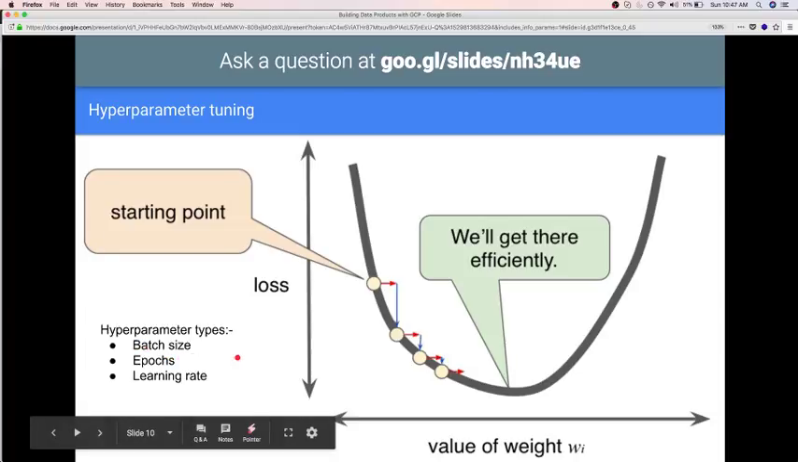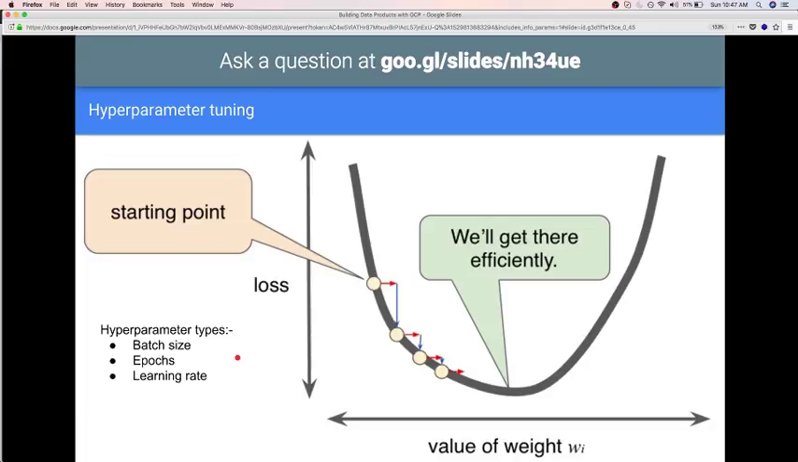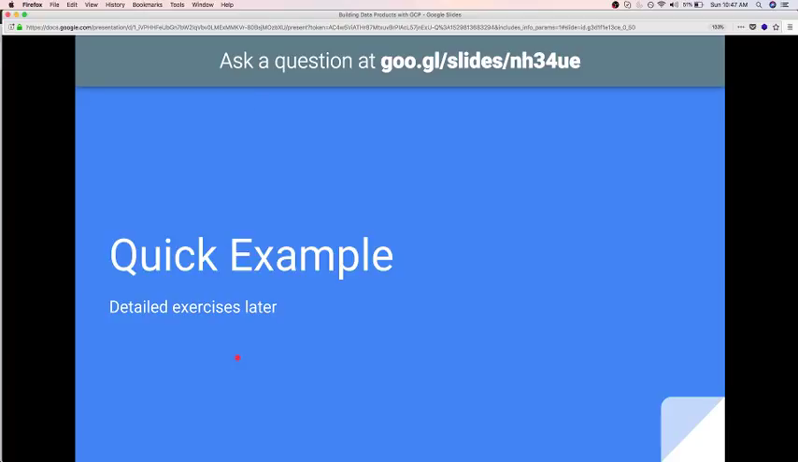Okay, so these are all hyperparameter tuning. There are more hyperparameters, but these are the most common ones while doing this. Okay, so let's have a quick example.